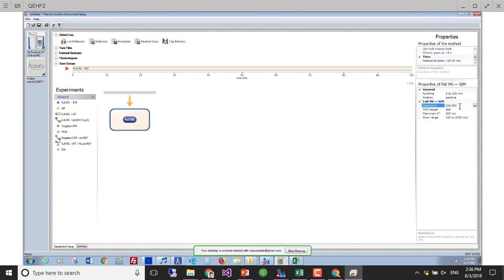The resolution is set up for DDA, right? Thermo expects that you're doing DDA for almost everything. So I'm going to change that resolution down to 30,000. I'll keep the same AGC target, but I definitely don't want it to ever sit and idle for 200 milliseconds. So I'm just going to set that down to 55 milliseconds. The scan range, again, because it's designed for DDA, is going to go from 150, which is really low, to 2,000. That's obviously way outside of our scope, right?